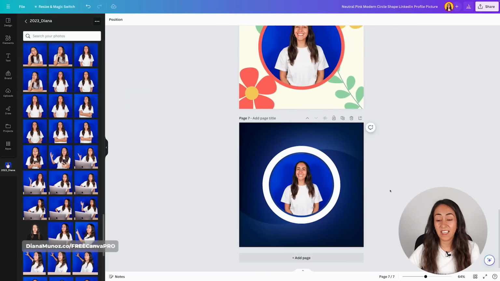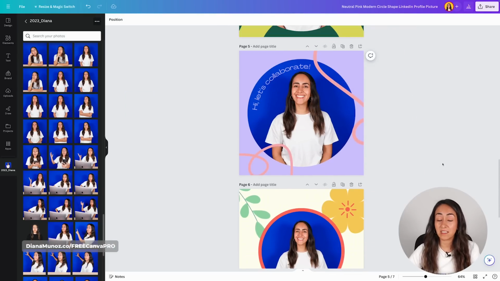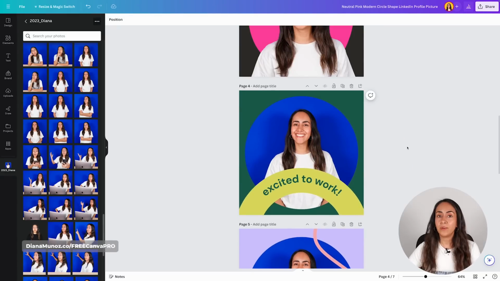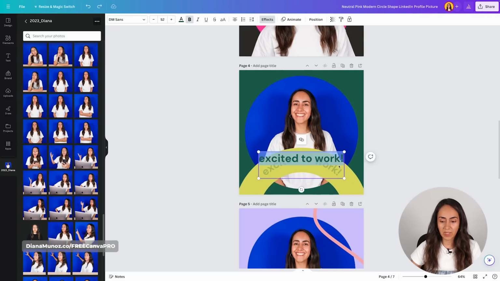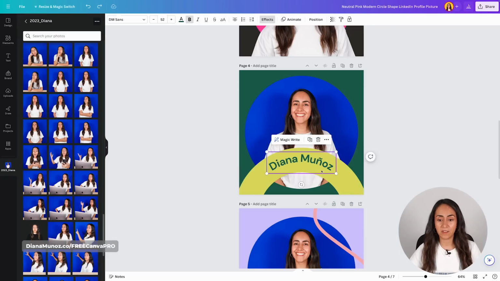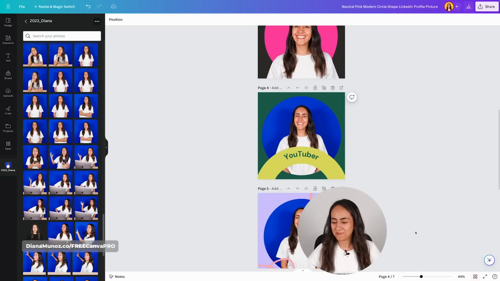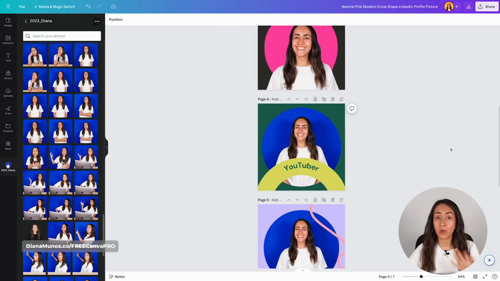And then lastly, I can try different color combinations on the templates if I want. I can also delete the text boxes that I don't want to use, or you can also edit the text. So for example, here, instead of having excited to work, I could type my name, or instead of my name, I could type YouTuber. This is what we have so far, so I'm gonna play around with the colors and see which option I prefer.